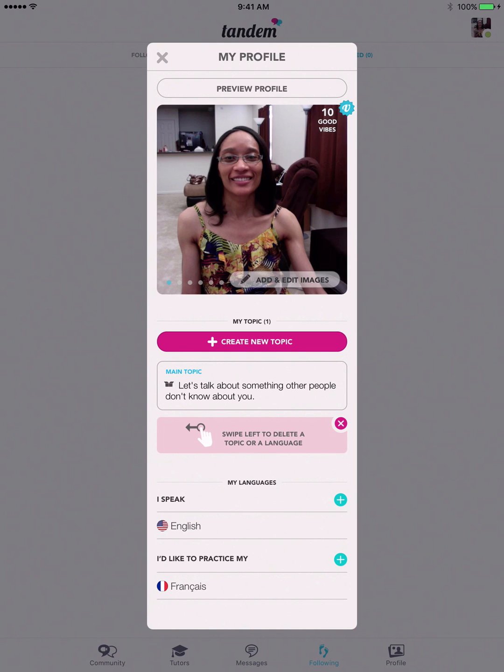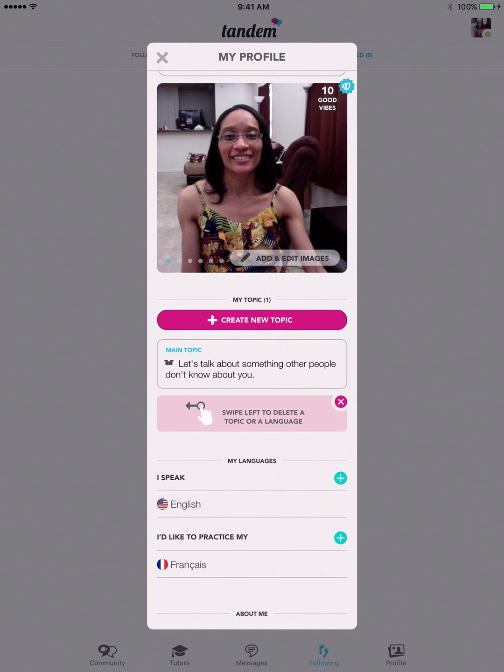You'll also be asked about your languages, so you can say what language you want to learn. I'd like to practice my French, as you know, and what language you speak. And so I speak English. Some people will have multiple languages here. You can put those when you first create your profile, or you can add them as you learn more languages with this plus button here.